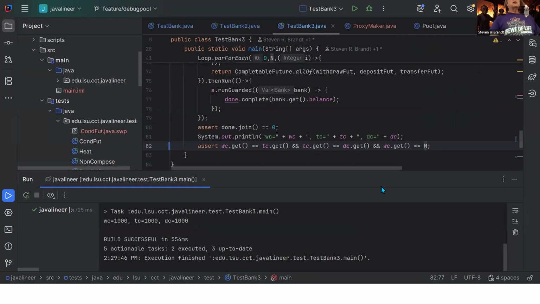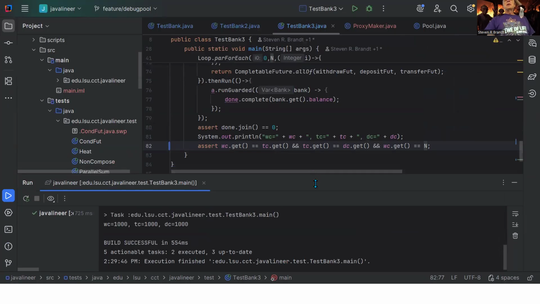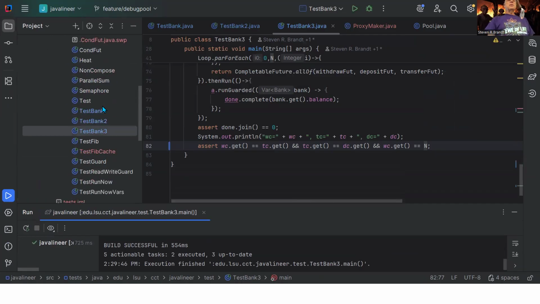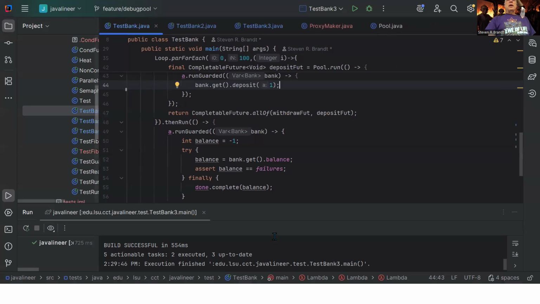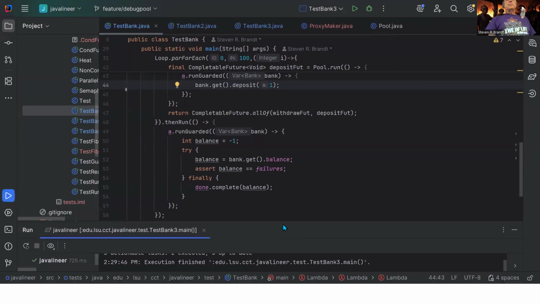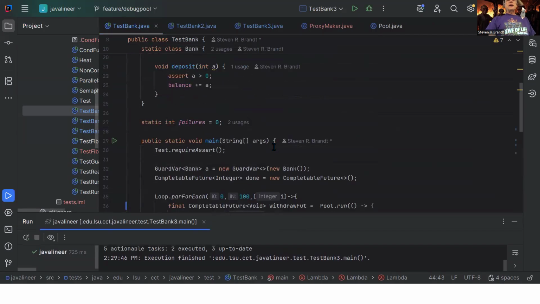All right, so here is our repo that we've got. And the first example I have in here is called bank. And here you're simulating a bank with multiple accounts.